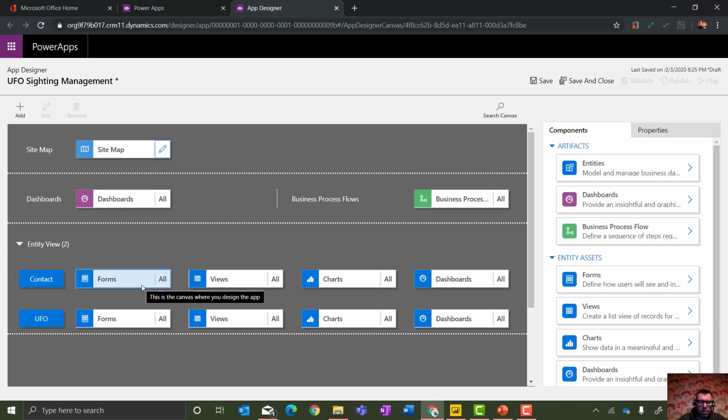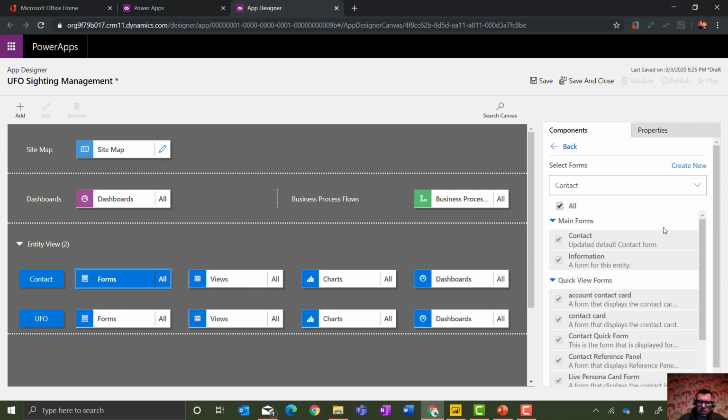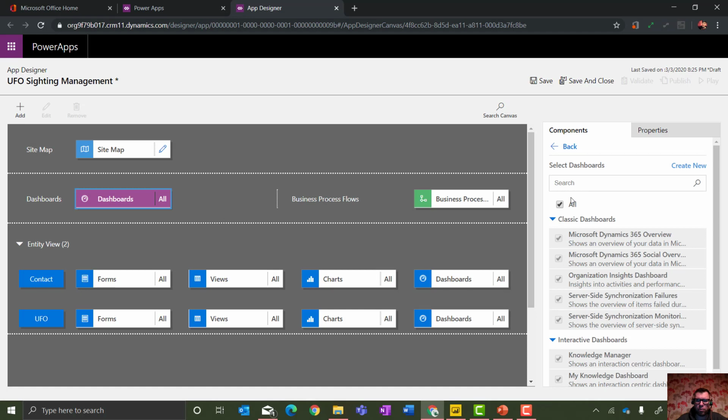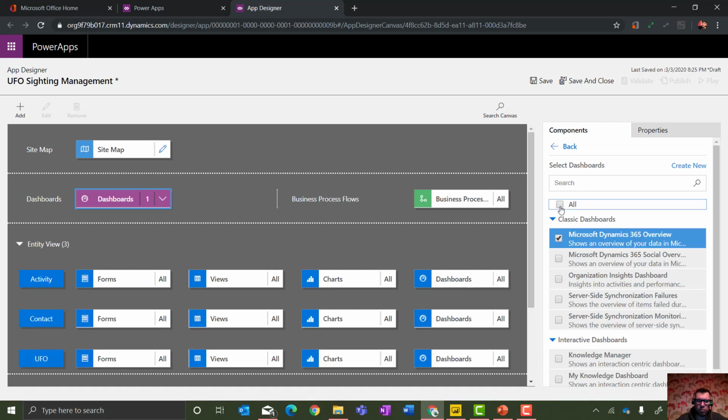Now, what's quite cool is that my forms are all accessible directly from here. So same with my UFO sightings. Remember that form we edited? We can also edit it directly from here. Now, we're going to build out two things for our app. The first thing we're going to build is a dashboard. We don't want all of those dashboards because not all of them are relevant to us.